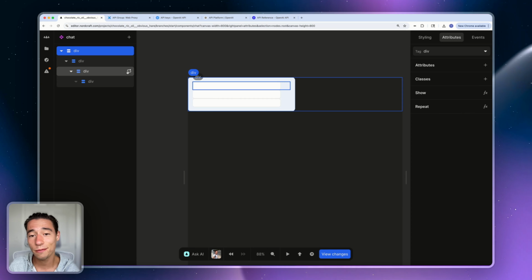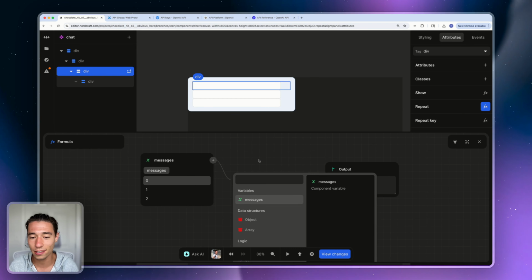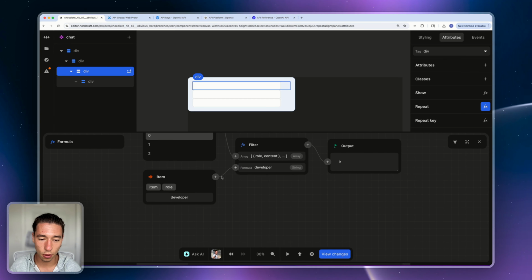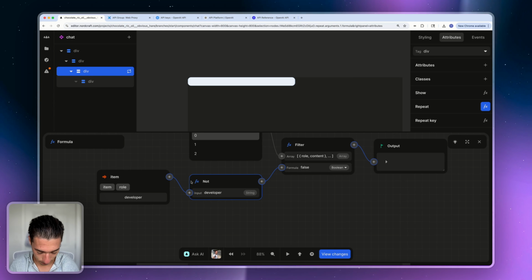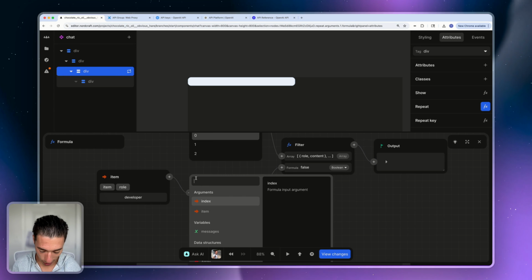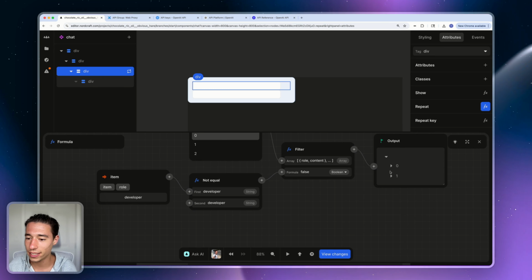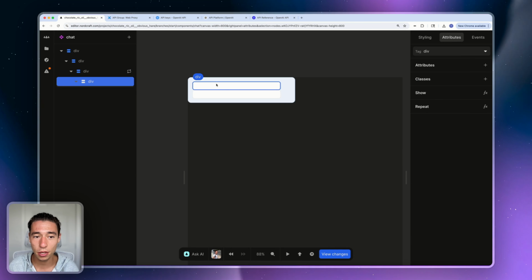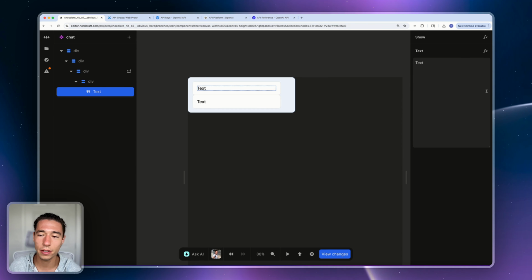We will actually filter out the system prompt because we don't want the user to see that. So I'm adding a filter on this to make sure that the role does not equal developer. So now we're only getting the user message and the assistant messages. Beautiful. Now in here we want to add a text area so we can show the message.